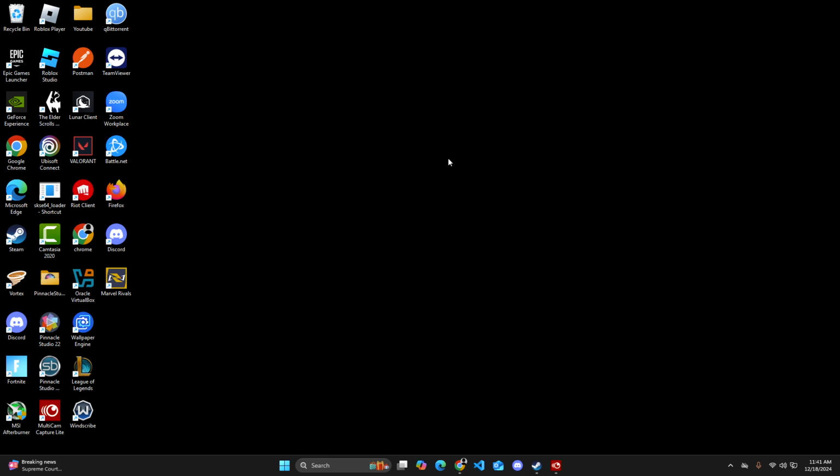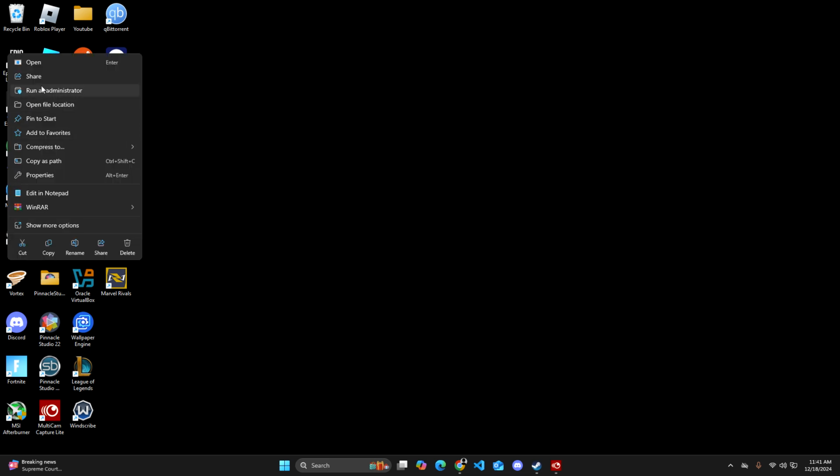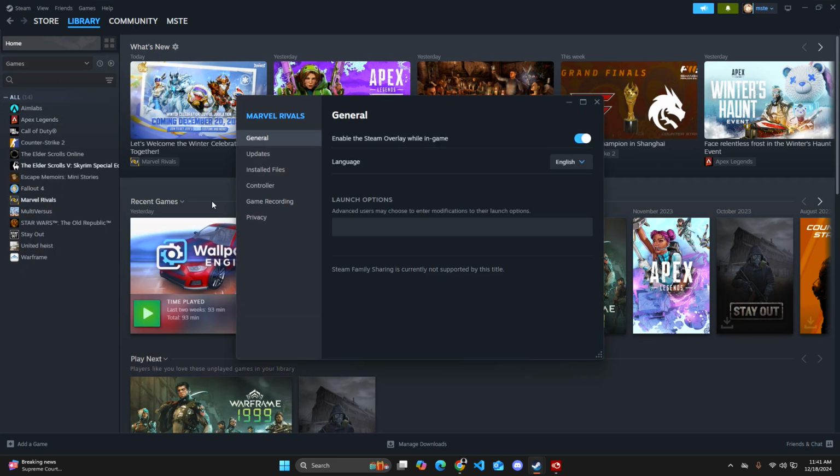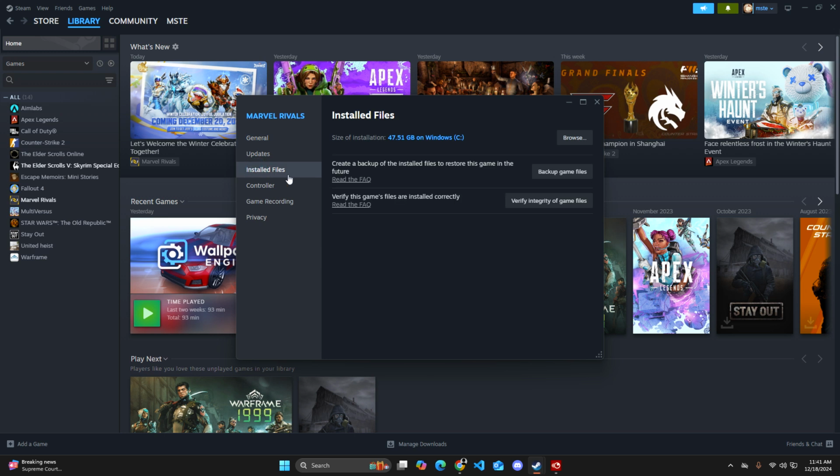So if you have Marvel Rivals downloaded through Steam, what you can do is right click on Steam and hit run as an administrator, and once Steam is open you can go over to library, look for Marvel Rivals, right click on it, hit properties, and then go over to installed files. Now from installed files, you can click on verify integrity of game files.